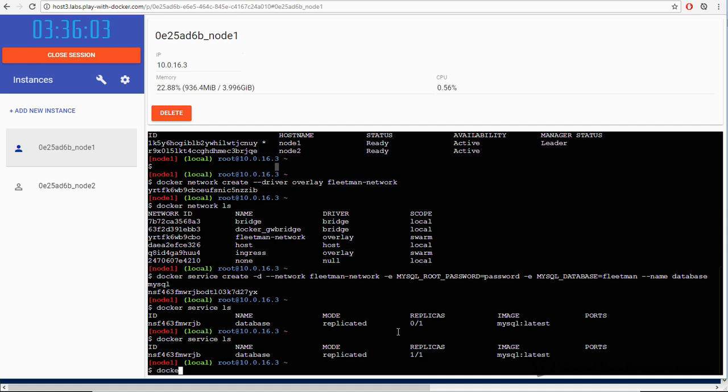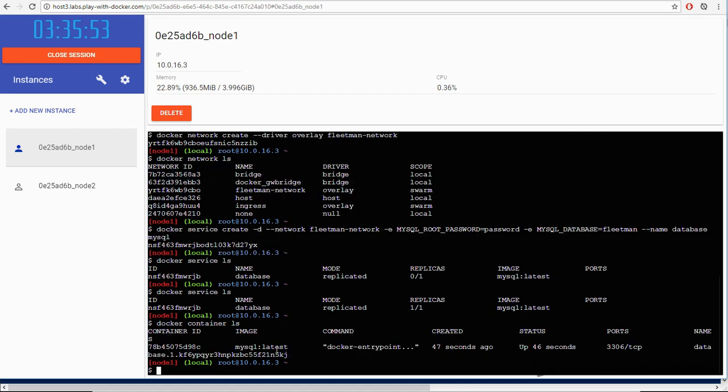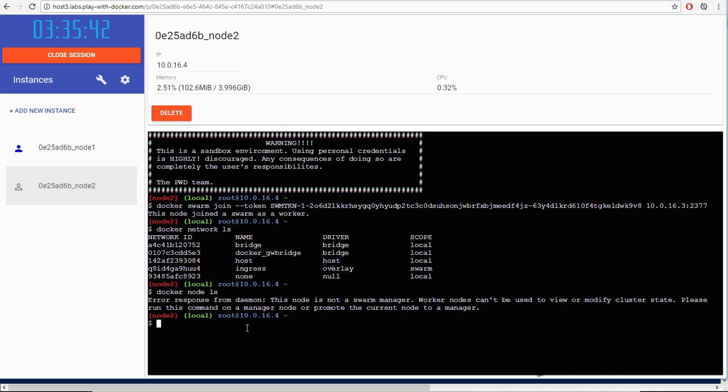But if we do on this instance a docker container ls, I am seeing that database container, but you might not. It might have decided to launch that database container on the other node. So we can switch across to the other node, and although we can't run swarm commands on the worker node, you can run all of the usual docker commands. So a docker container ls will give you a list of all of the containers on this node, and it might be that your database container is running on this node. Who knows? It's a little bit random.